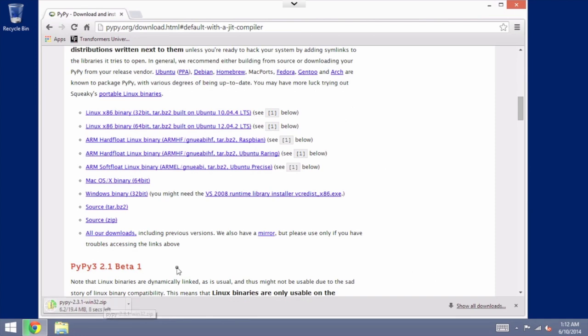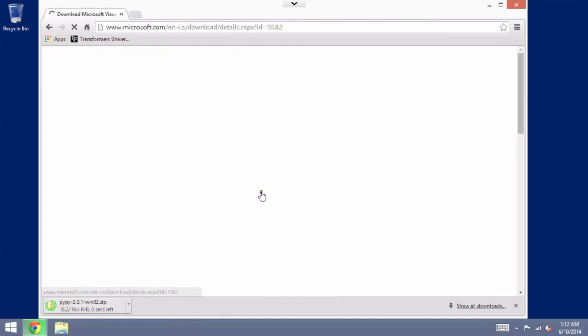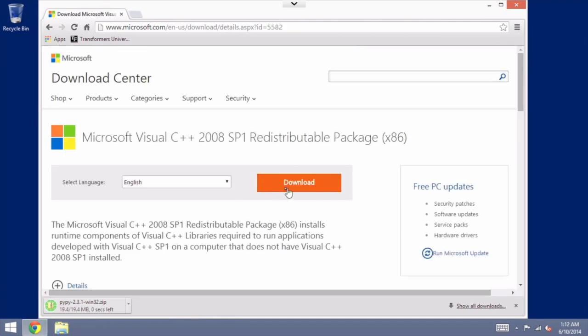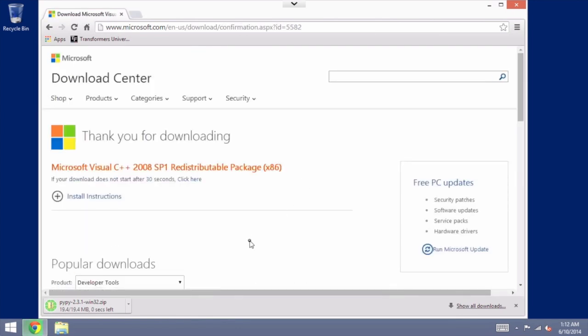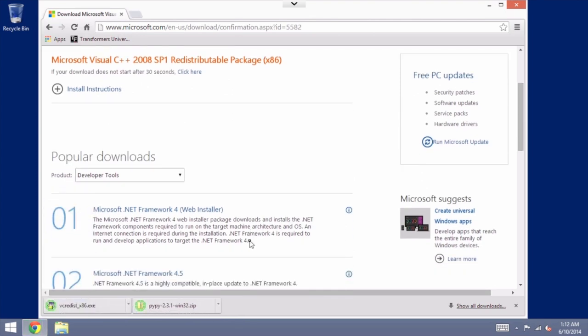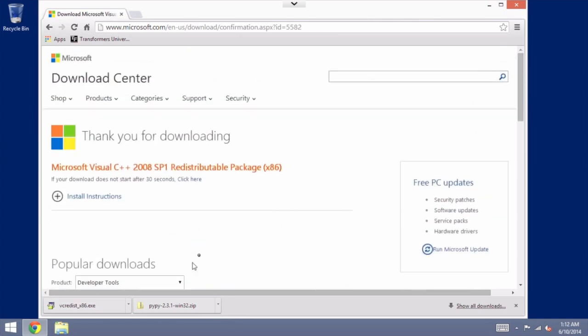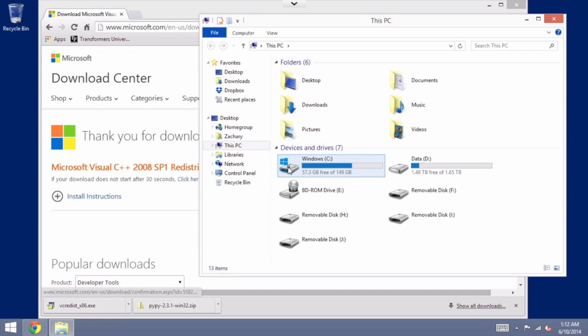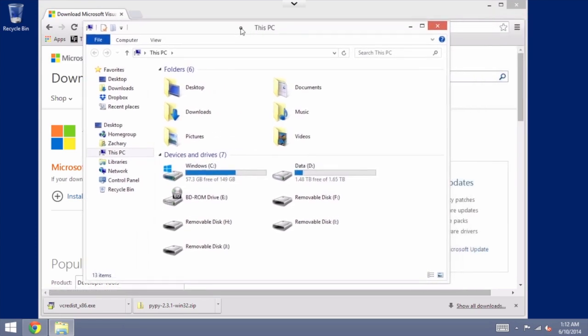So that is downloading. Notice that it says you might need this other download, which is a Microsoft download, which is some Visual C support files. So we're going to go ahead and download that also. And both of those are now downloaded. So we're going to go ahead and do this through Explorer, in case you're not using Chrome for your browser.